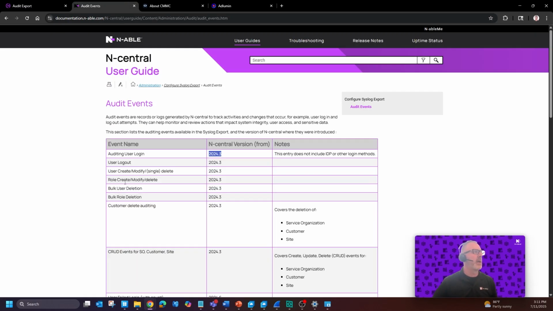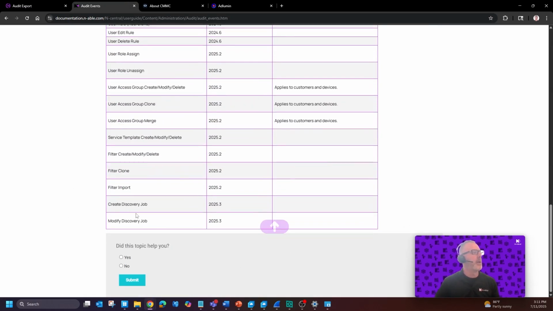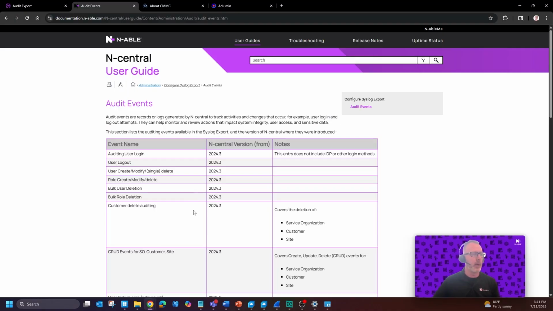Just know that in 25.3, what we have done is included create discovery job and modify discovery job. So we've included those two auditing entries within the full gamut of the auditing export. Okay, so that is something that we have now brought into 25.3.